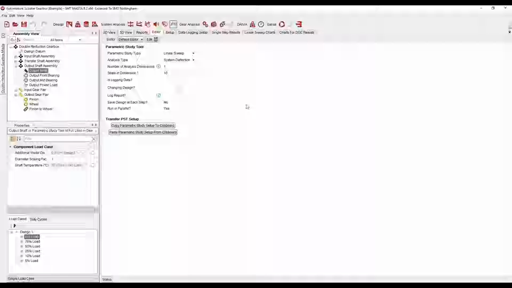We have an editor tab, which is where you define options for the PST. So you can choose your study type: linear sweep, Monte Carlo, design of experiments, and an analysis type, so system deflection, or for example, if you're interested in running gear 1 analysis, you can just change it here. You can choose to log reports as well, which I'll go into a bit more detail later.